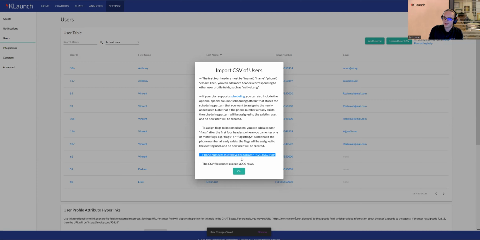And then phone number format. This is important. KBot will not accept your upload if the phone number format is wrong. It's got to be in the +1 and then 10-digit long code format. And we'll get more into that in the uploads.